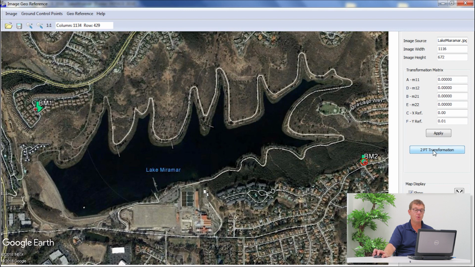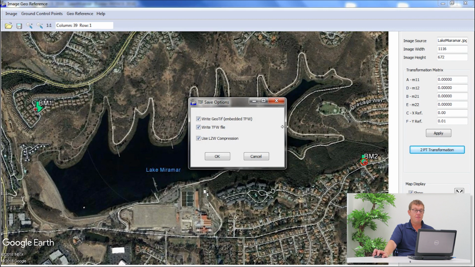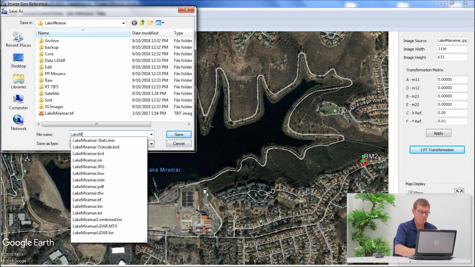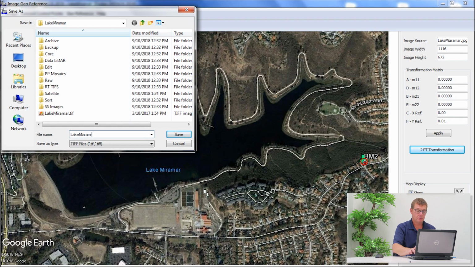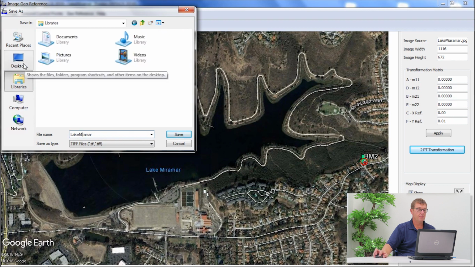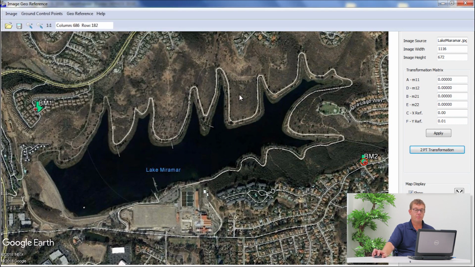When I've created a 2-point reference, I go to image, save, and it will ask me if I want to save these different options. I write a GeoTIFF file, TFW file, and an LZW compression file. If I select OK, then I can type in Miramar. I'm just going to save it here on the desktop. And that's the process for georeferencing an image.